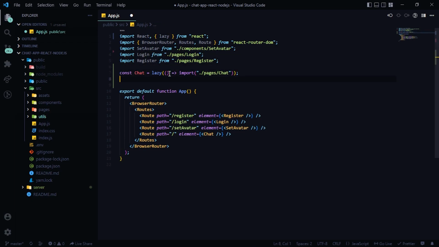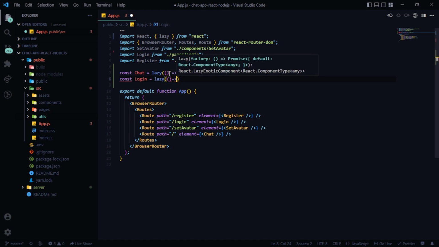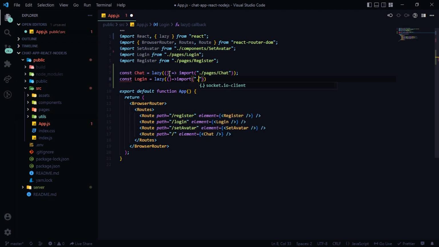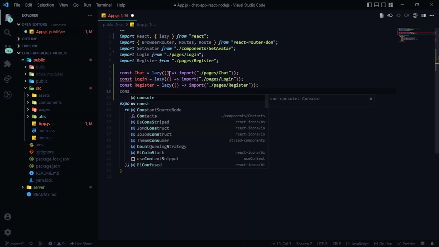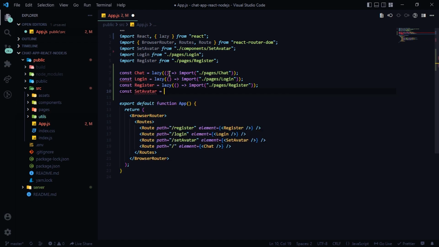So I'm going to do const login equals to lazy, and use import from ./pages/login, and inside of that login. Now let's do the same for register equals to lazy, and this is going to be import from ./pages/register. Now again, const setAvatar equals to lazy and import from ./components/setAvatar, and let's remove all of these imports.